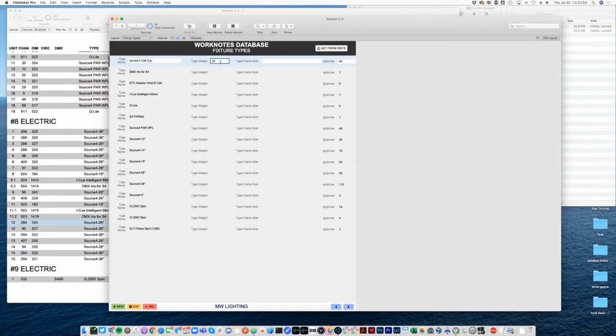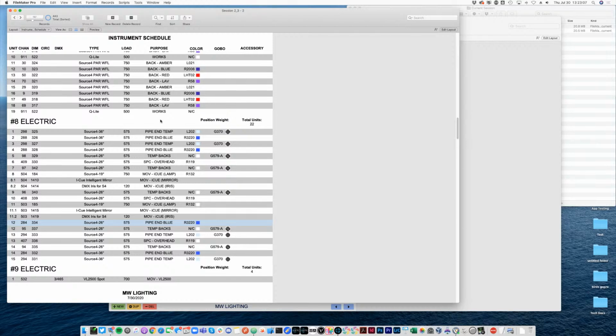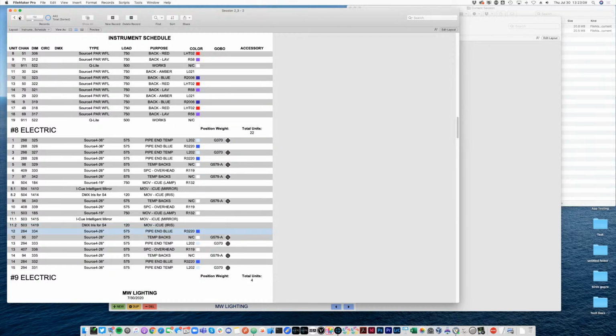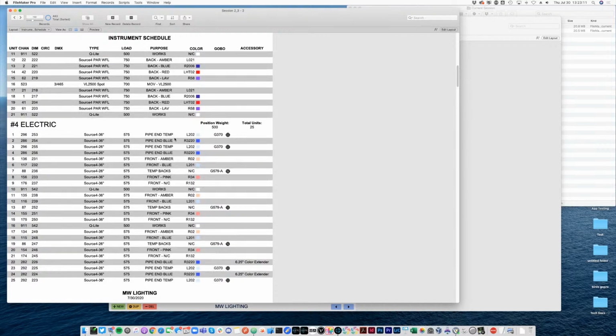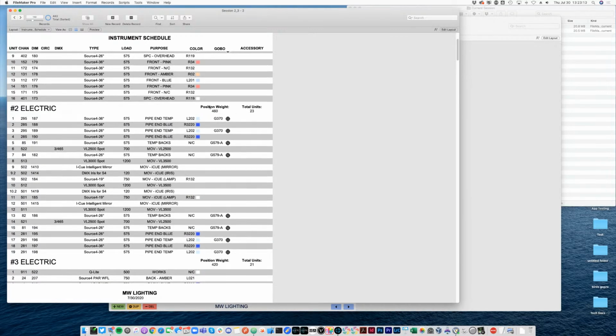I'm just going to say that every light in my show weighs 20 pounds, even though I know that's not true. So now I know when I come in here, there we go, position weight. They're starting to show up there. So I can actually have the weight of my whole position. I can put the load. So you get the idea.